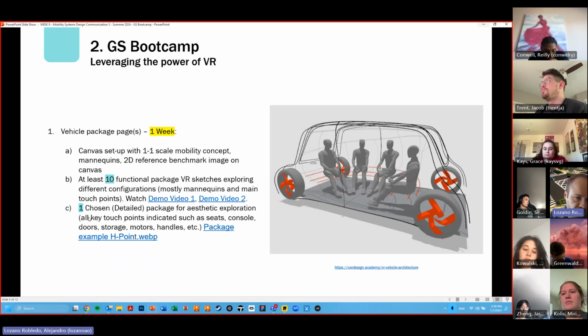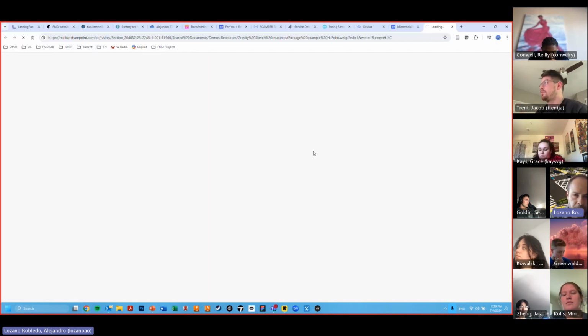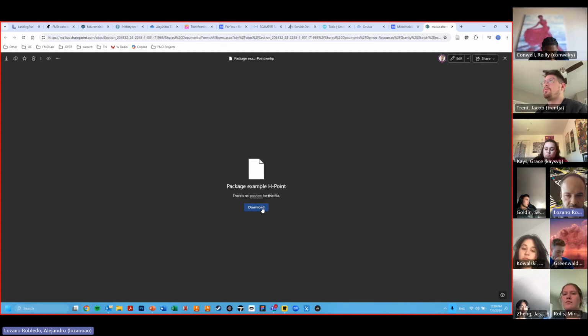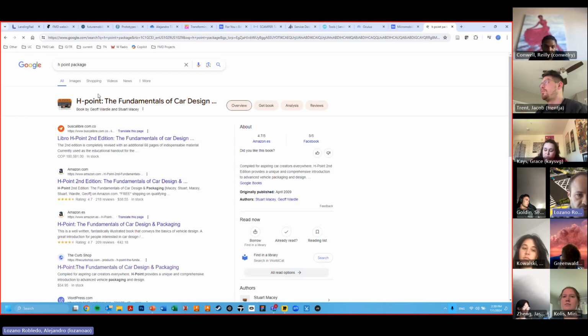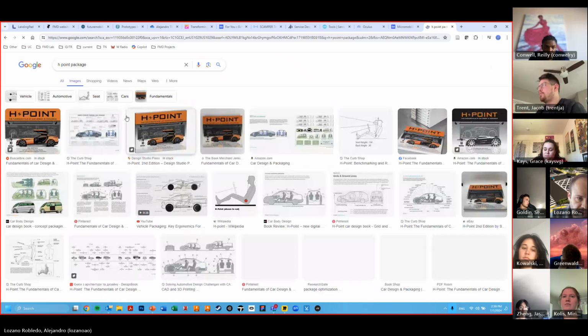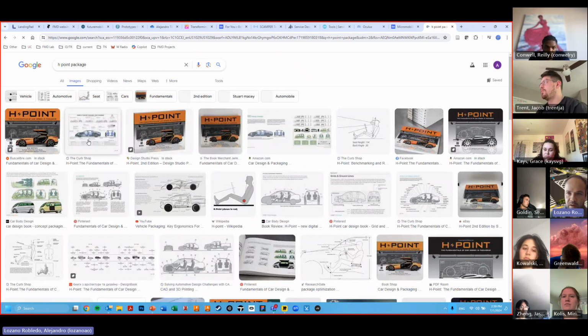But then what I'm really checking next week, next Monday, is this final detailed package. In here, I'm providing a link of an image that shows the H Point book. You can download it here. Basically, what it shows is that package from H Point. So if you Google H Point package, this is what a more defined vehicle package looks like.